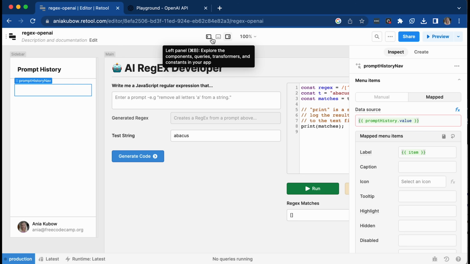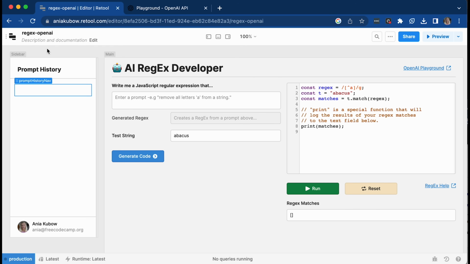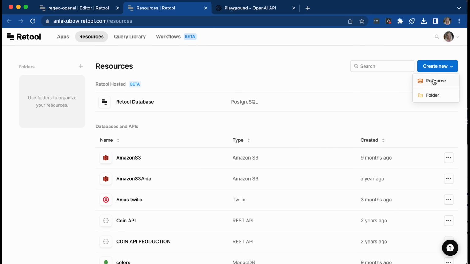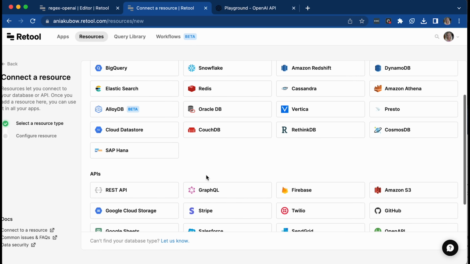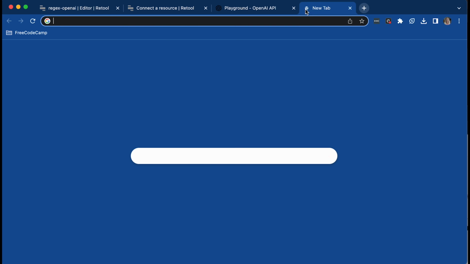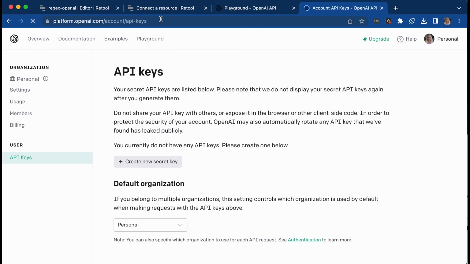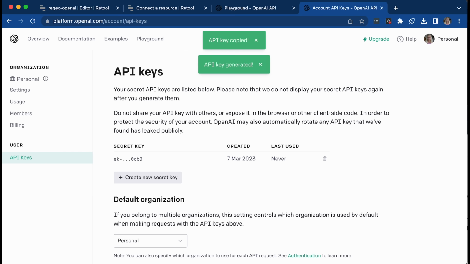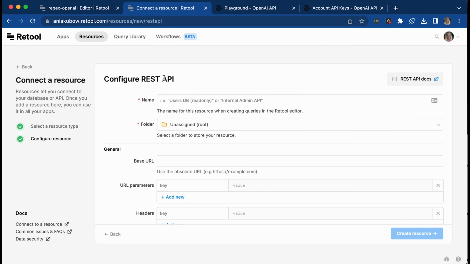Wonderful. So now let's get to hooking up the OpenAI API. All I'm going to do is click resources here, and let's create a new resource. We're going to configure a REST API to do this. Next, we're going to go to this URL right here, the platform openai.com accounts API key, and we're going to select a new key and copy it like so. Okay, so that is my one right there. Let's go back to configuring our REST API, and I'm just going to call this OpenAI API.